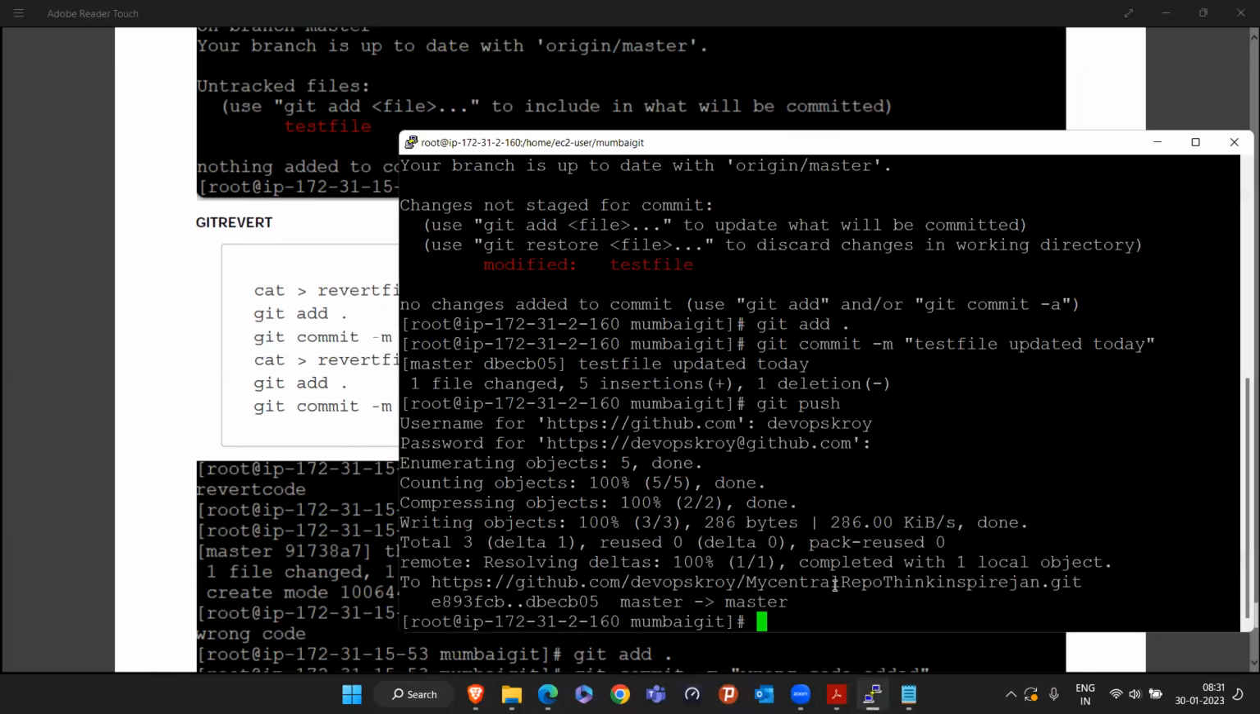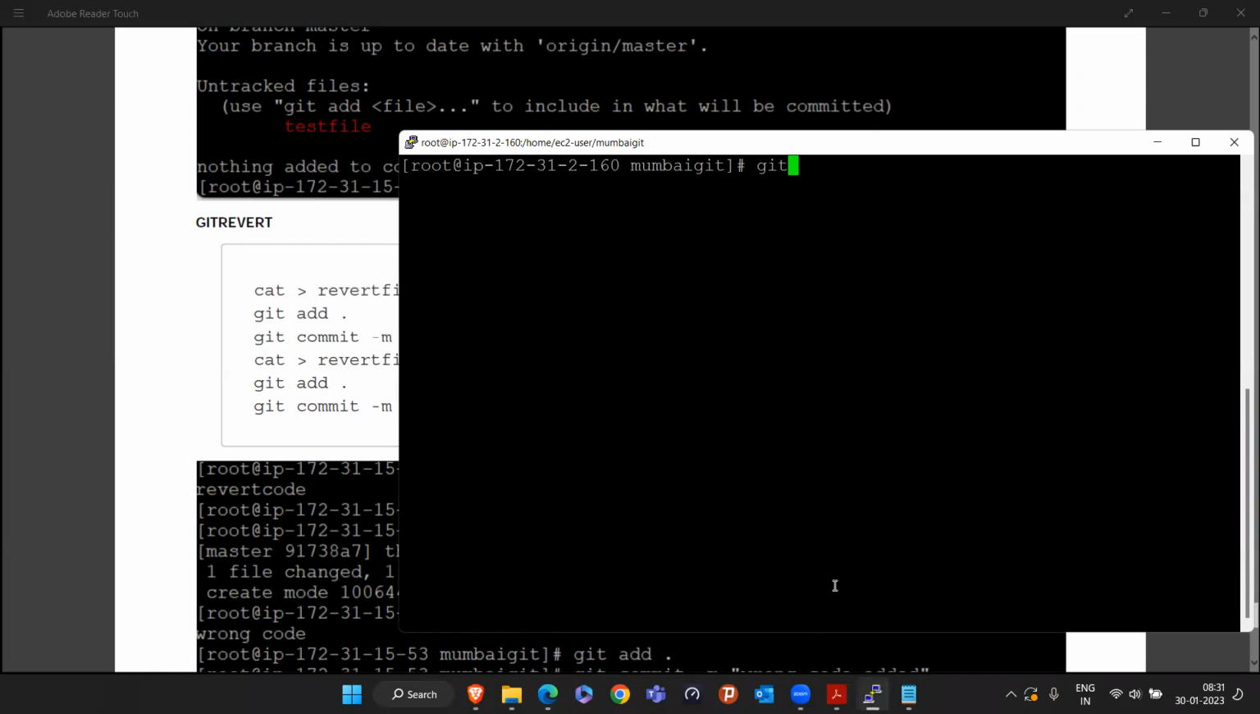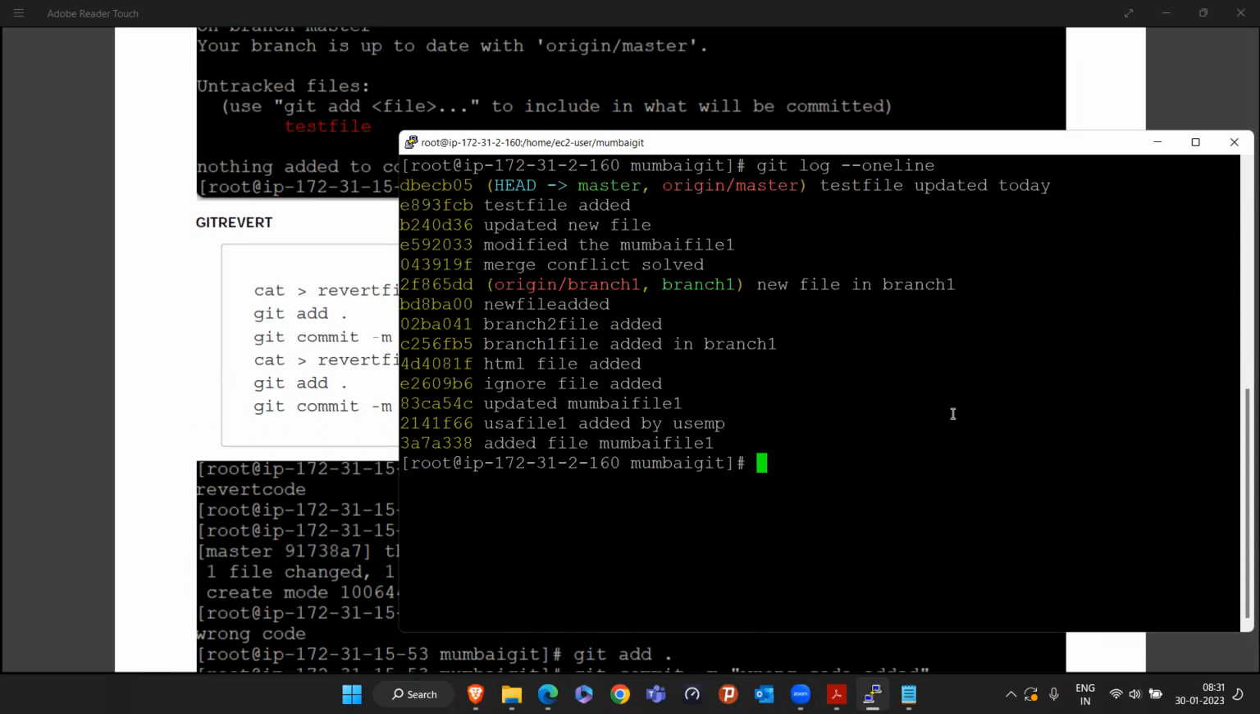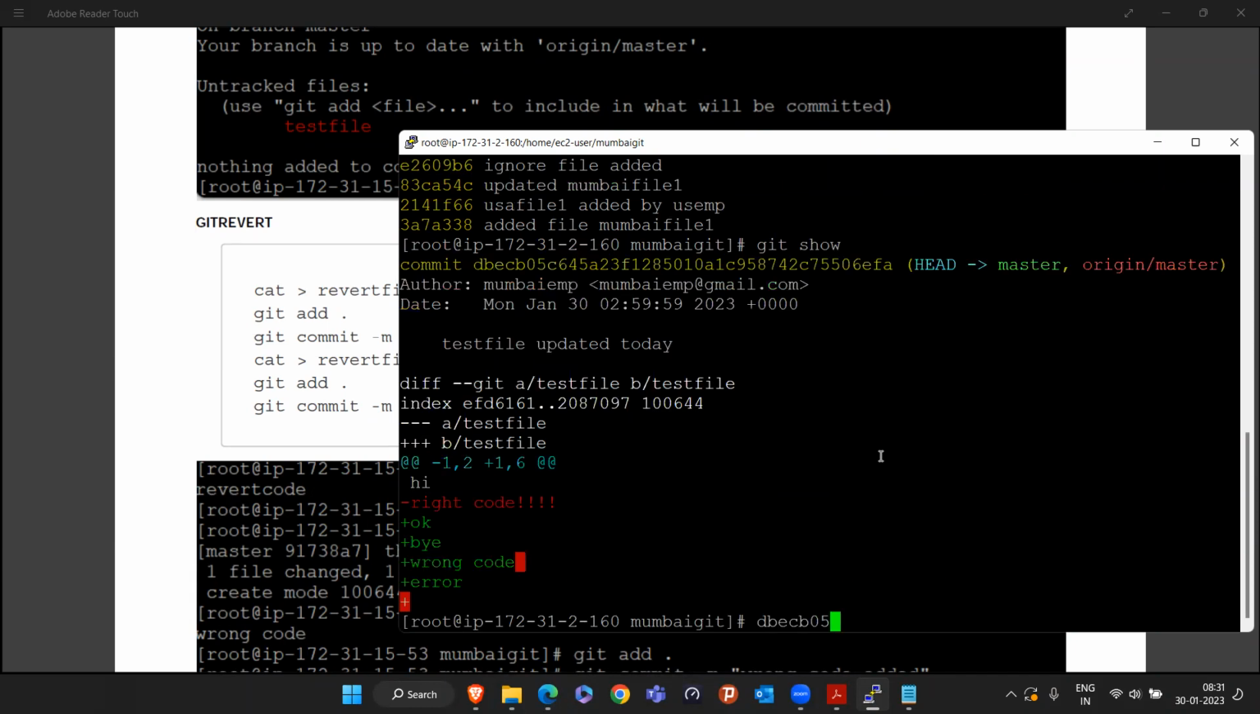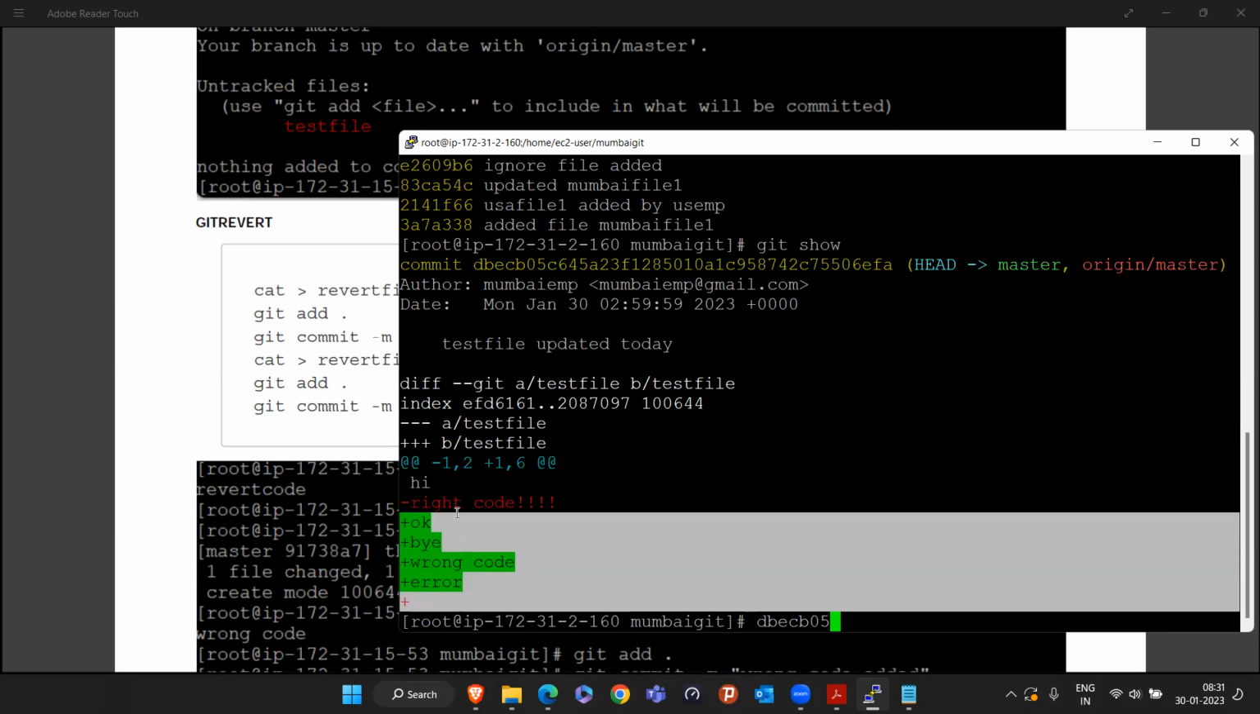So currently what you do is git log -1. This is the last commit item. If I want to see what the commit is, I copy this commit ID and paste it with git show. We are able to see the changes we made: we removed the right code.